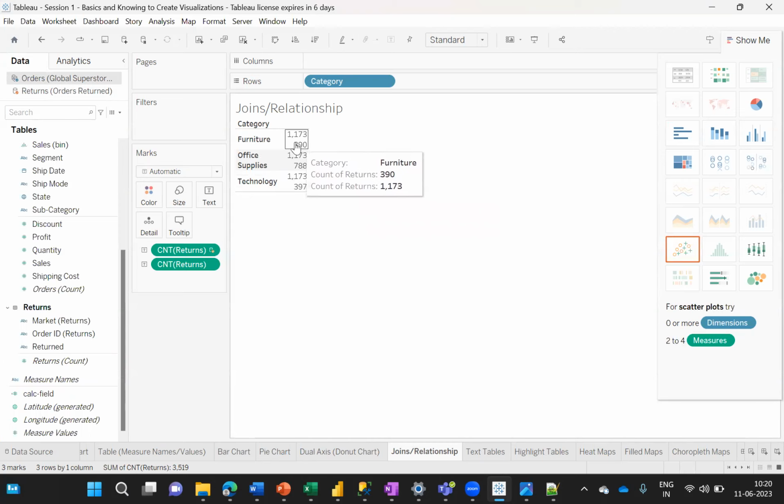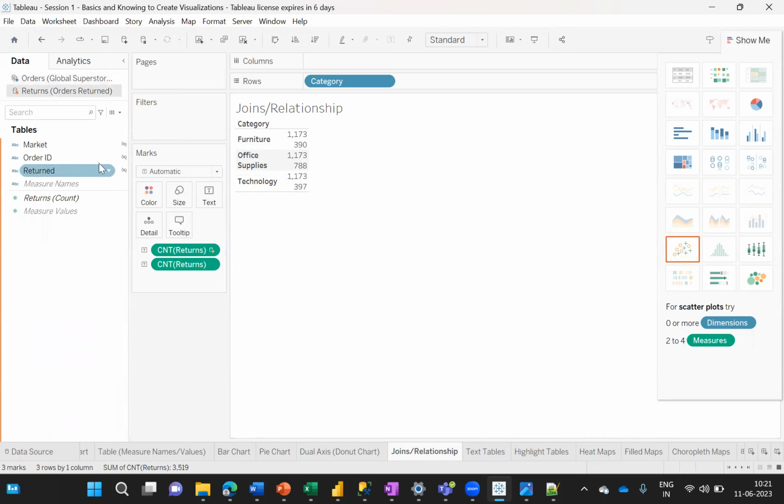So now we just need to get those data. How much total information is there? So we have to get the connection. How can we get this? We have to go back to our second source and create a connection on the order ID. In the returns table, we have a connection. We have to connect it through return ID, order ID. We are just enabling this connection. Now you can see all the data are the same: 390, 390, 788, 788, 397, 397.